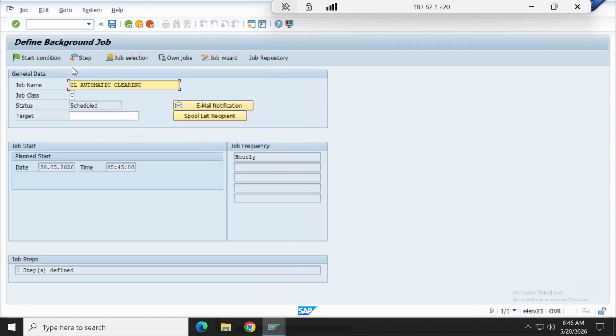This is the basis team's job. Let me save this. The background job got scheduled. This is how the basis team will schedule a background job. If you learn this, it will be well and good. If you don't know it also, that will be well and good.